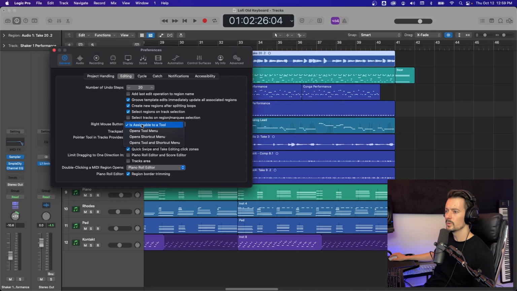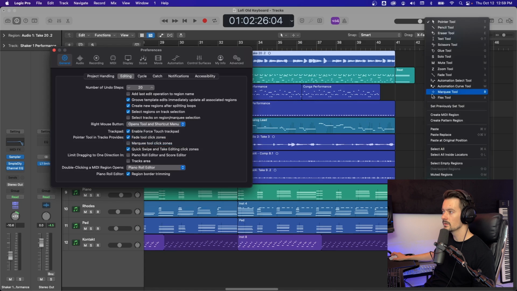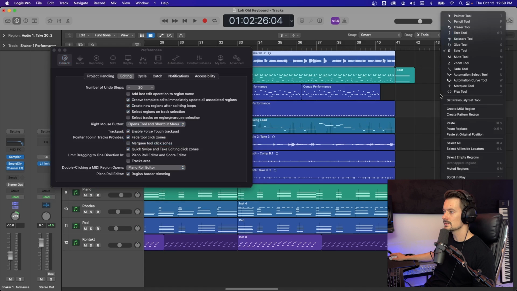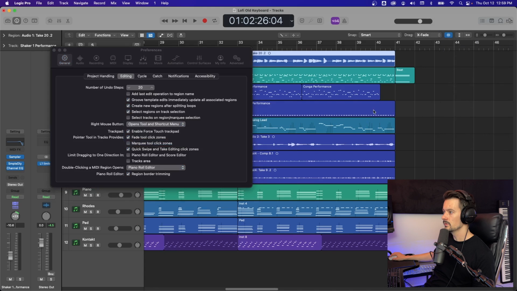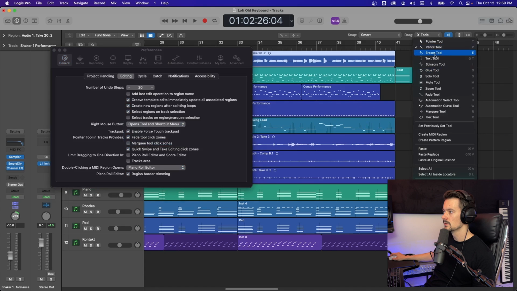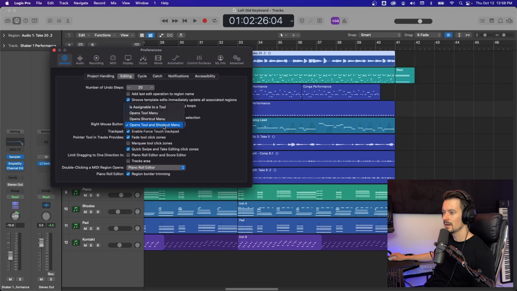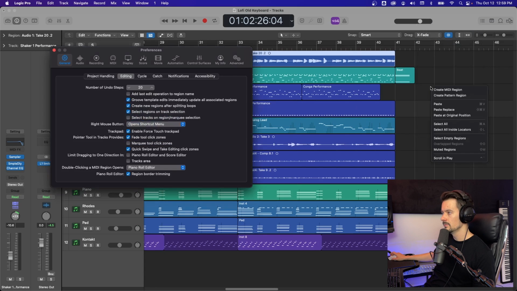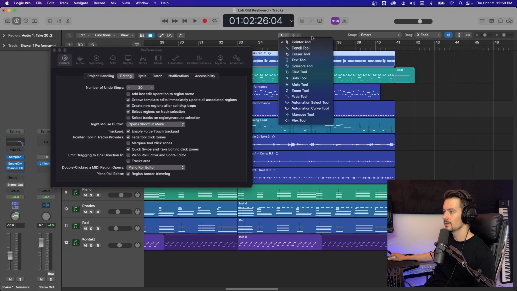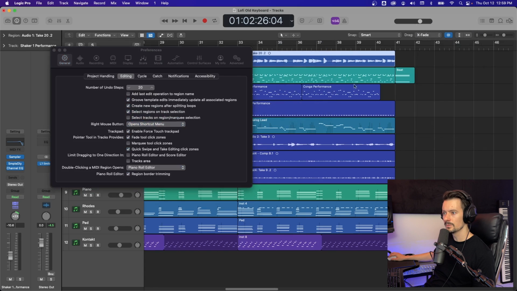It gets in the way for me because I like the shortcut menu, but you could also do the shortcut and tool menu, where it'll change what your mouse does. So you can go to pencil and change to pencil. This also is a lot to look at, so I just like the shortcut menu, because if I need to change the tool, I go up here. I hardly ever change the tool. I almost always use these two. So that's what it does.